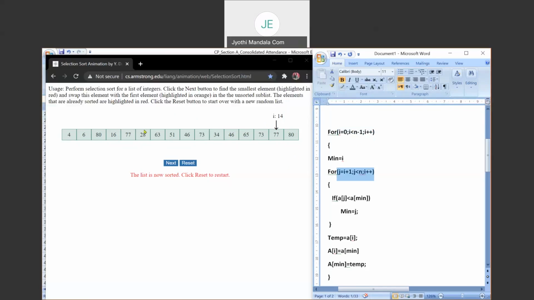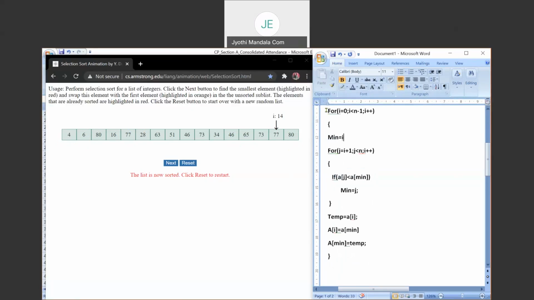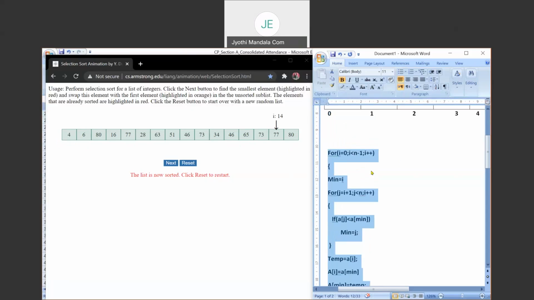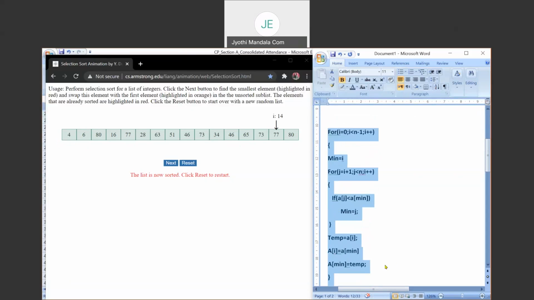And the j value, we need to proceed from this value to this value. That means i plus 1 to n minus 1 we need to proceed. So that's why I've written n. Understood? So this is a small logic to perform the selection sort. If you found any difficulty in this, you can ask me. If you are not able to understand, I'll explain one more time. But this is the logic behind the selection sort.